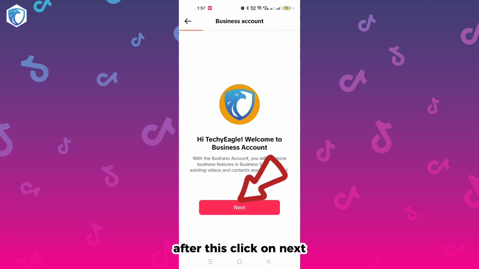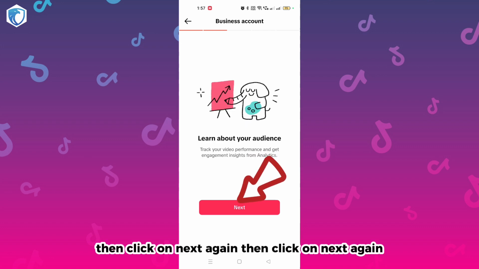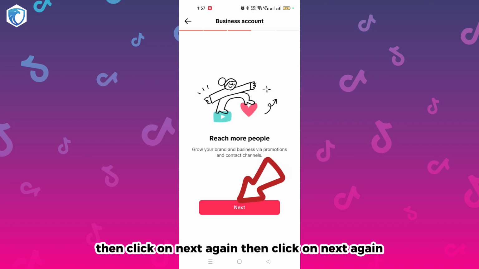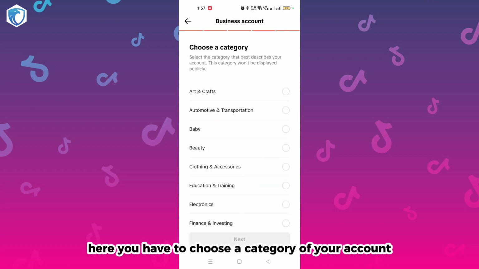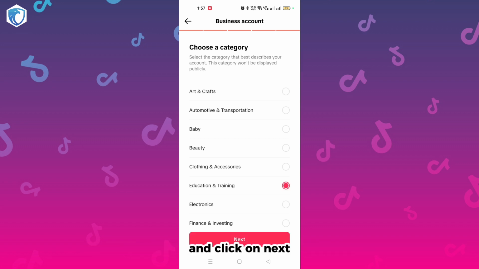After this, click on next. Then click on next again. Then click on next again. Then click on next for the last time. Here you have to choose a category of your account. As I am choosing education and training, and click on next.